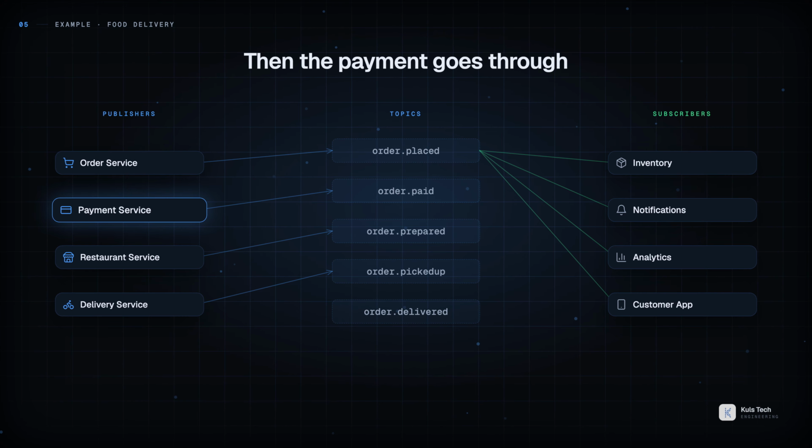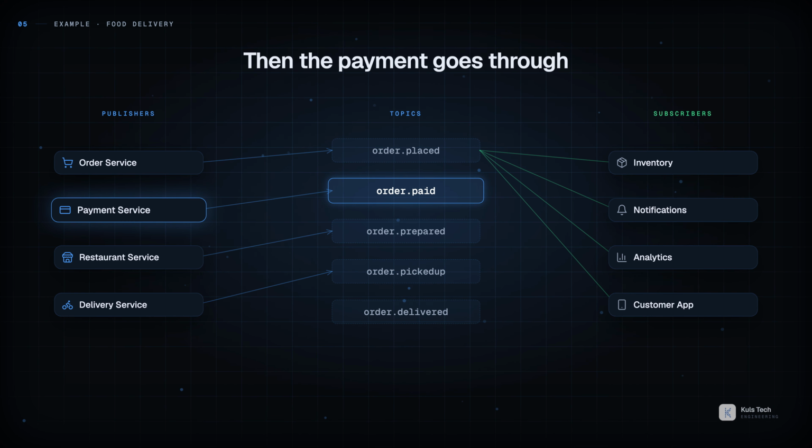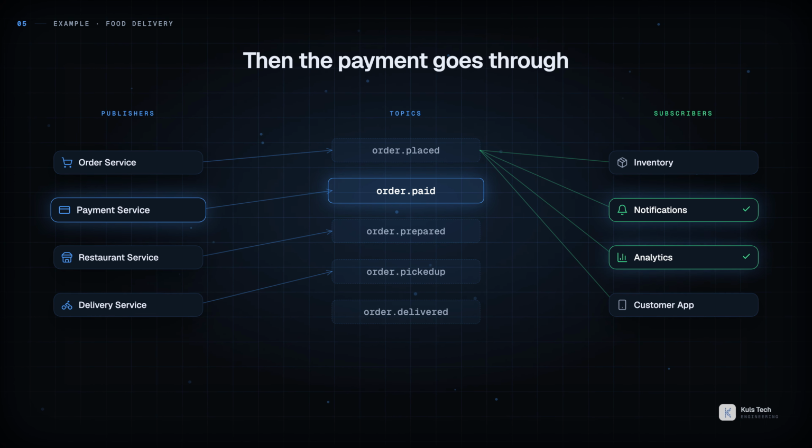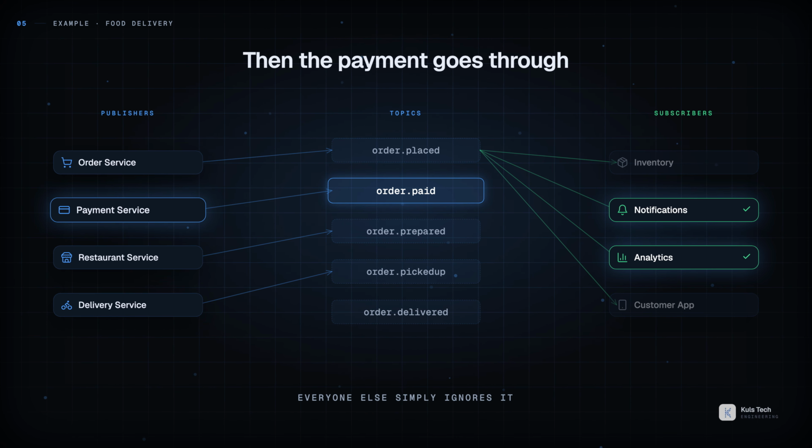Later, when the payment goes through, the payment service publishes to order.paid, and only the services subscribed to that one wake up. Everyone else ignores it.